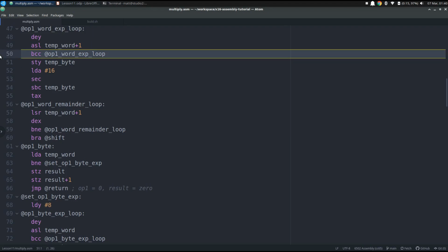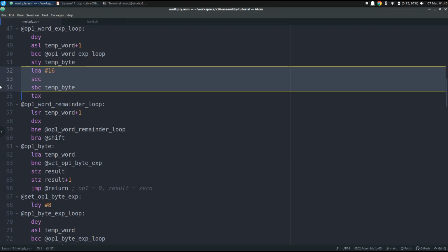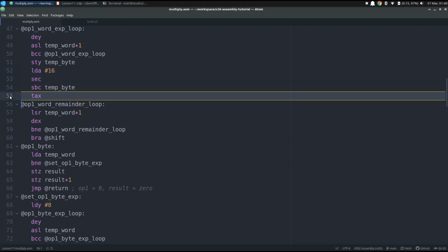Once C is set, we are done shifting to the left, so we store the value of y to another temp variable so that we can subtract it from 16. This will tell us how many bits to shift it back to the right, which we will transfer to x for the next loop index.